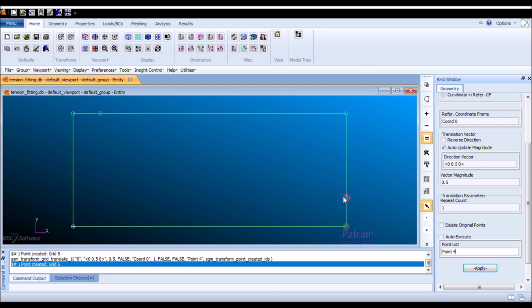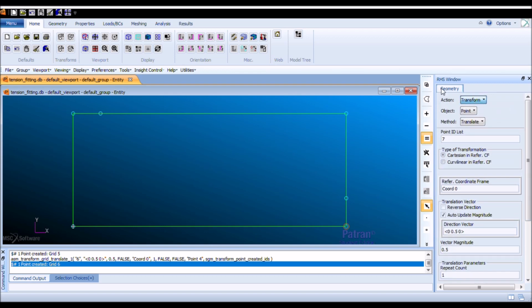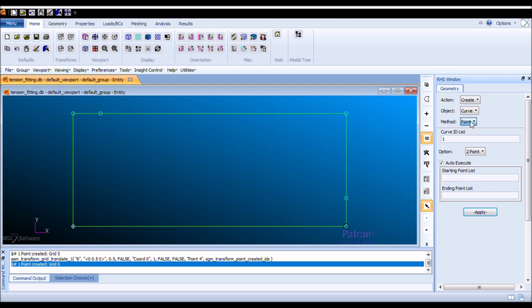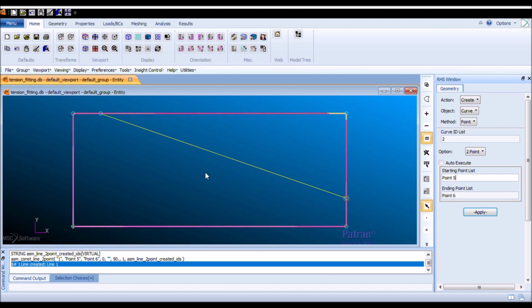Next step is to create a curve between these 2 points. So again, we're going to go to geometry, action is now create, curve, point, 2 points. Click auto execute off. And at this point you can choose either one to be your starting and ending point. So I'm gonna select this one as my starting point and this one as my ending point. I'm gonna hit apply. And this is the general form we want to have to a surface.